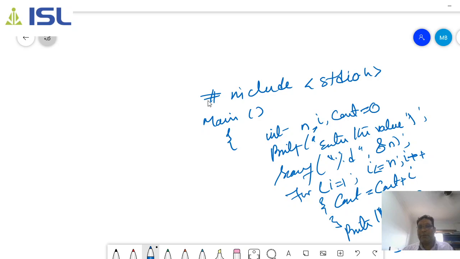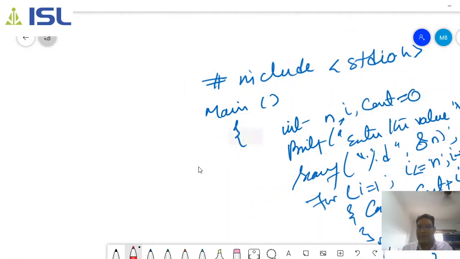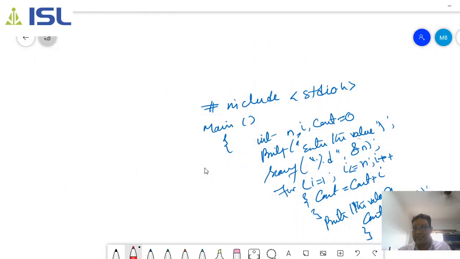This is a program. We have written a simple program which takes a value of n and displays the sum, whatever the value. Let's take an example. I define the value of n as 3. Fine. i = 1. 1 is less than 3. count = count + 1, so 0 plus 1. So count is 1 now.